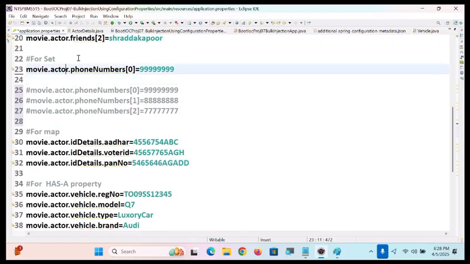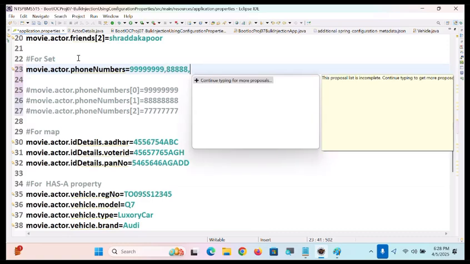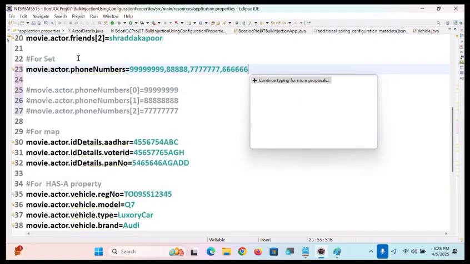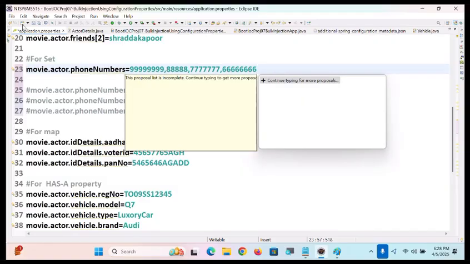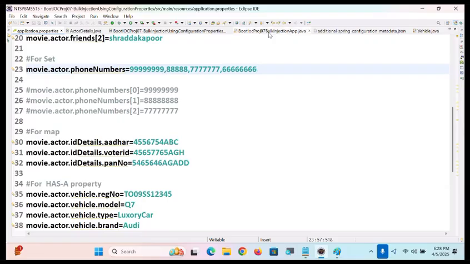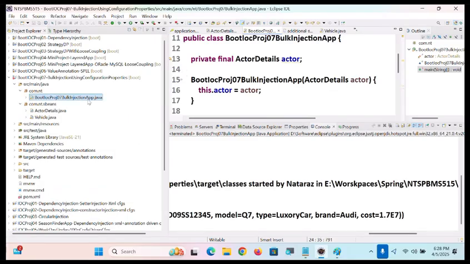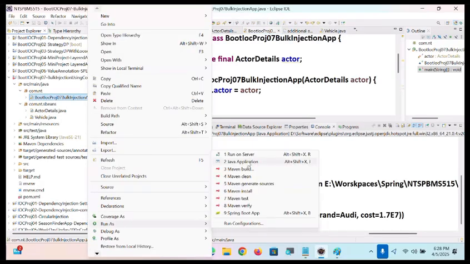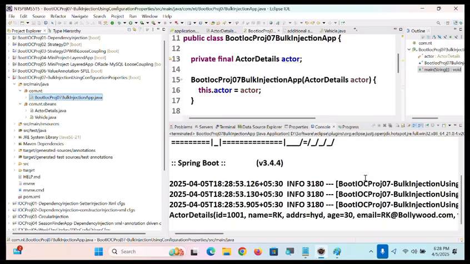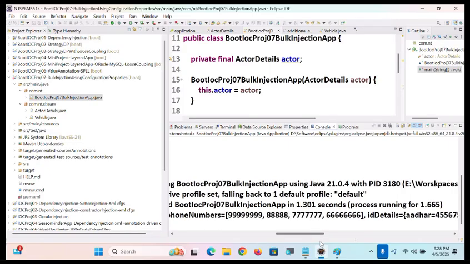Movie.actor.phoneNumbers: all nines, all eights, all sevens, all sixes. What is there, guys? Is it happening here or not? Bulk injection, run as Java application. This is definitely happening, guys. This is called inline syntax.